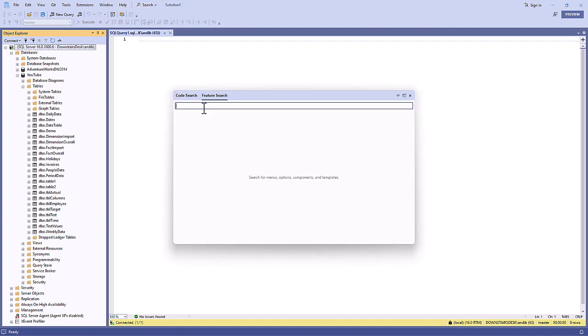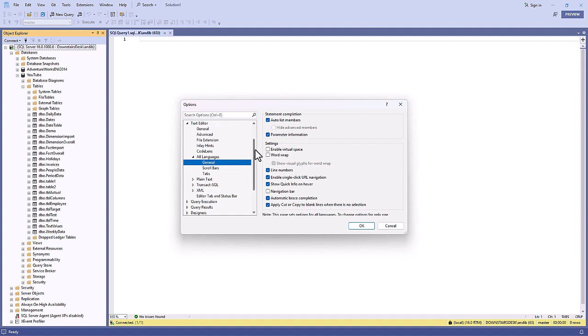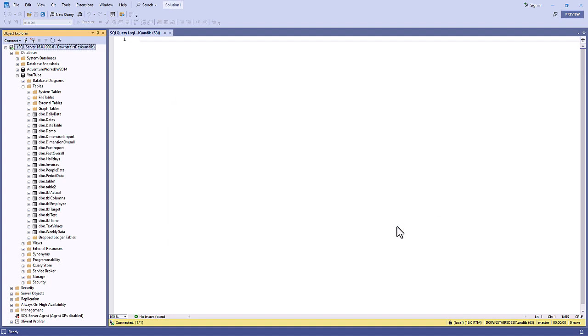So if I click on feature search and have a look for line numbers, here we can see where to find turn line numbers on or off. And if I double click on it, it takes me there. And that can be a huge time saver if you want to access certain functionality and you can't remember exactly where Microsoft has put it. And as I said previously, SSMS has got Git integration built in. So if you use Git to collaborate with others, you don't have to install any third-party products.